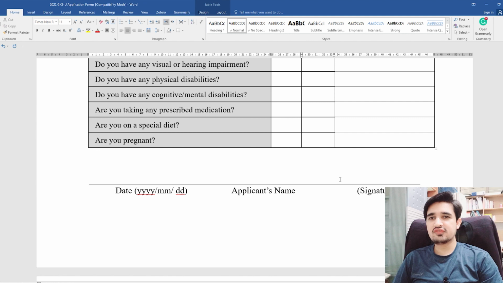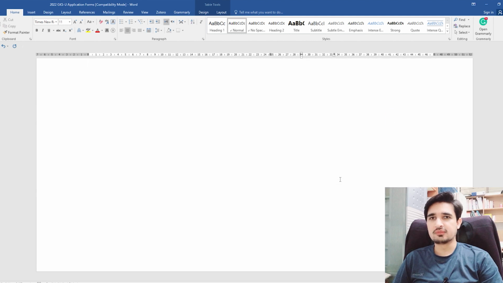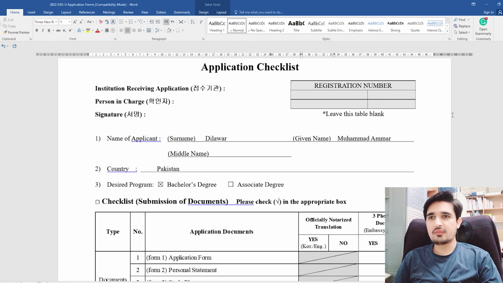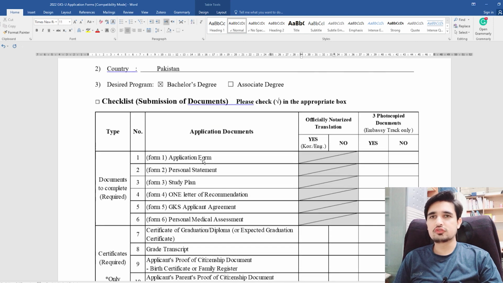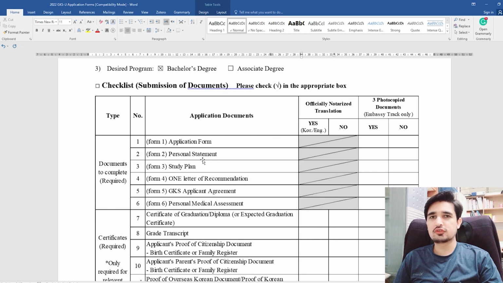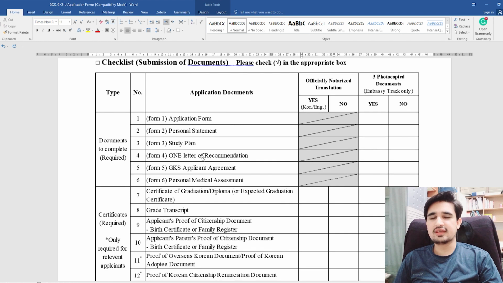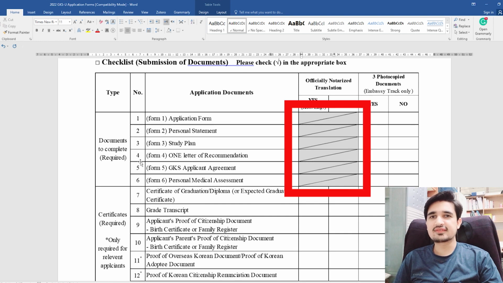So in this way you can complete all of your forms. At the end you have to go to the first form and make the checklist. You can type the checklist on the computer or you can also write it by hand. Form 1 and form 2, these documents don't need notarization, so they are made in grayscale, which means that they don't need notarization.